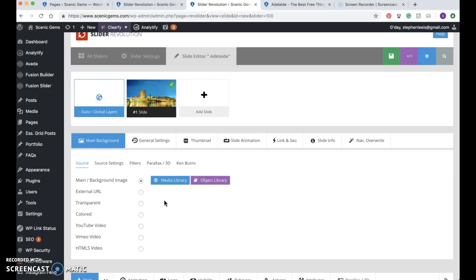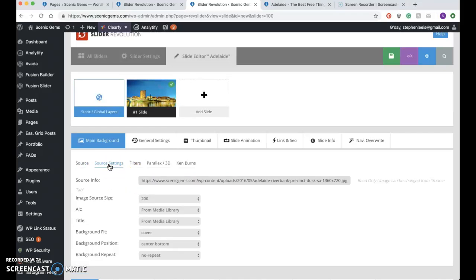So the best way I think that I've found to do that is to just go into source settings here and then look at the file name at the end. So it should be 1360 by 720. There are some that aren't.